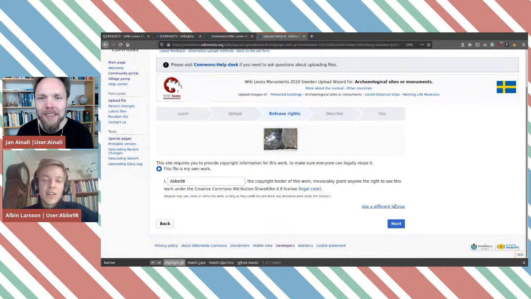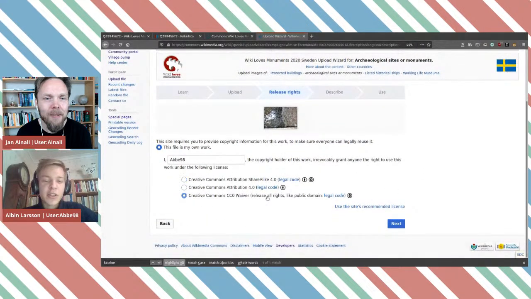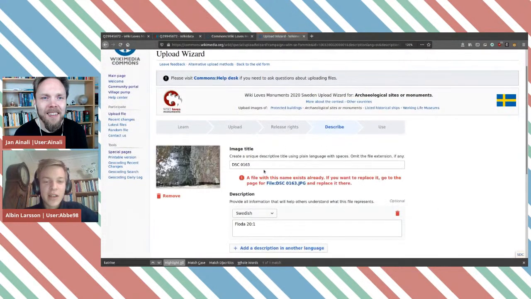Now you get a chance to choose the license. Exactly. So this is a new thing this year. I can use a different license, and this is not a good image. It's just a descriptive image. I'm gonna release it under CC0. Do whatever you want with it. I would be very happy if someone were able to do something creative with it.